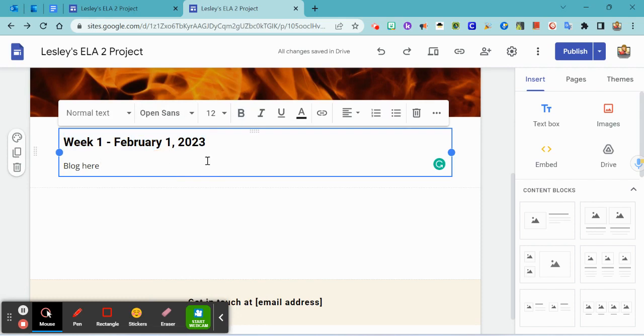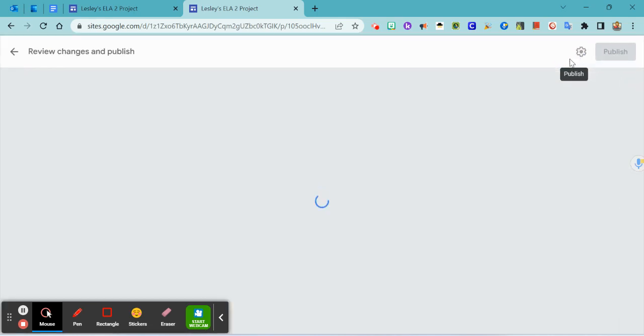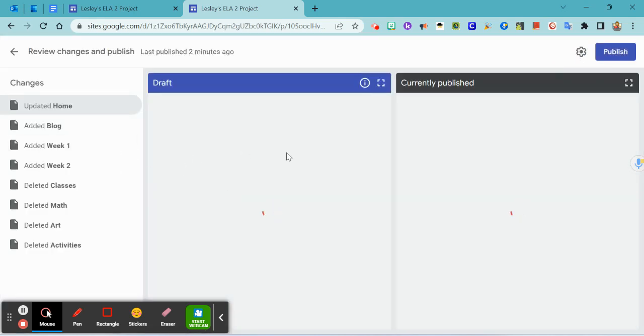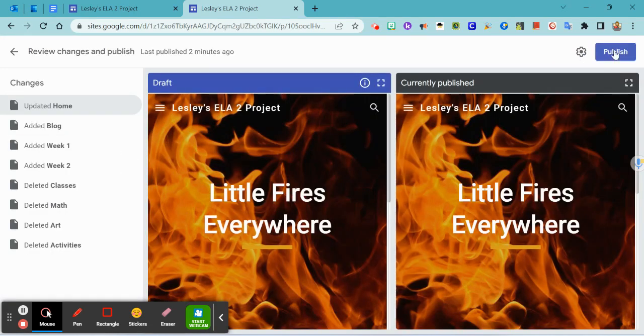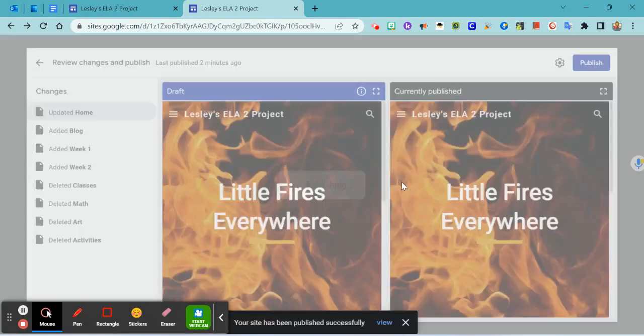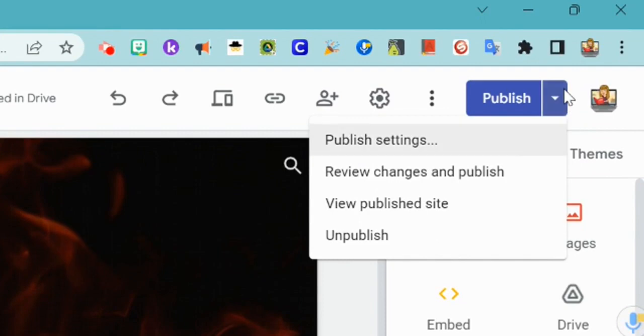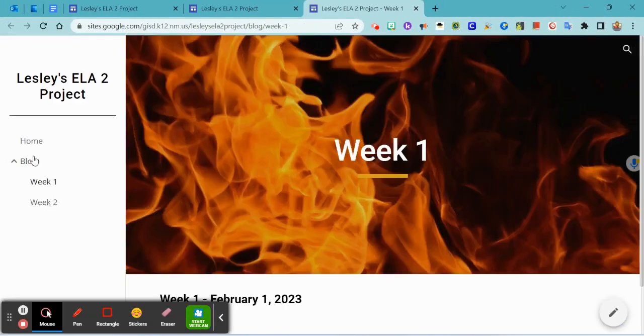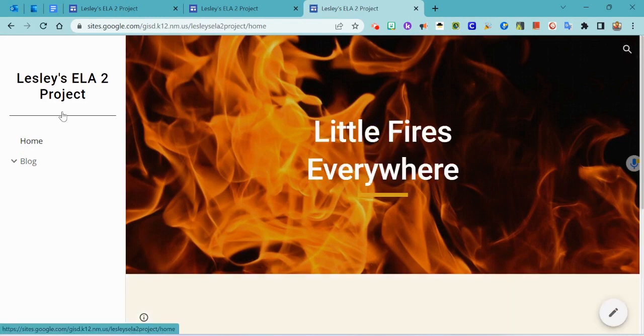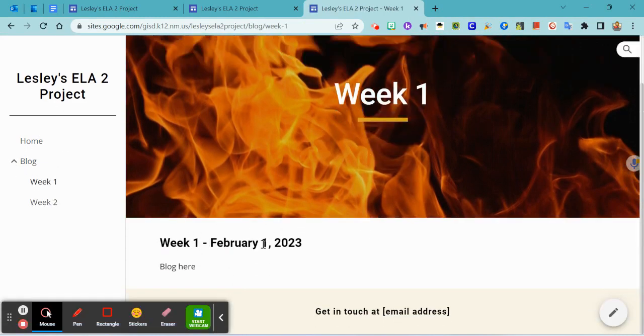And again, once you're done with this, just make sure you hit that publish button. It will always show you the draft, and when you're ready, you can click publish. If we missed that view button, you can click on the tiny triangle here to view your published site. And here I see my home button, and I see week 1 with my title and week 2.